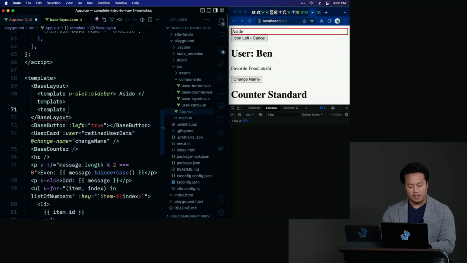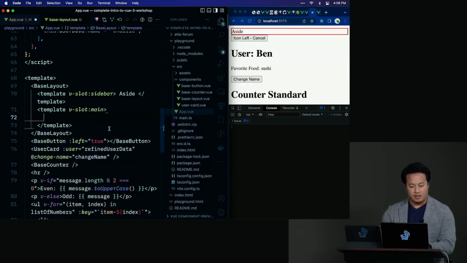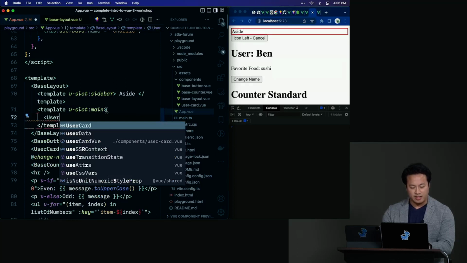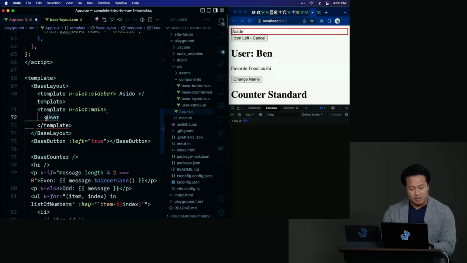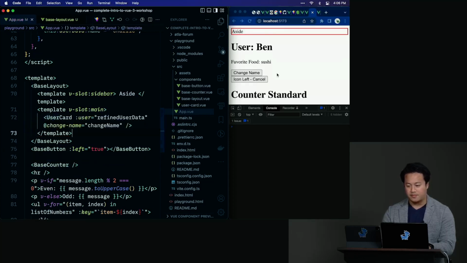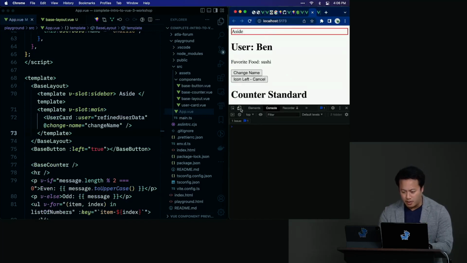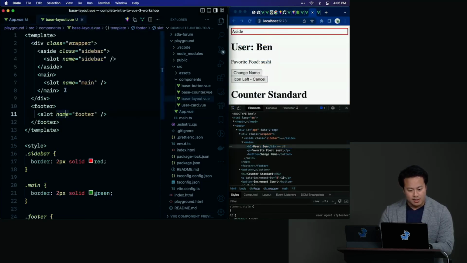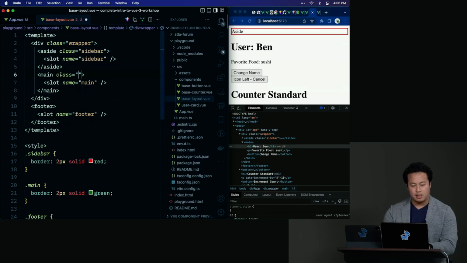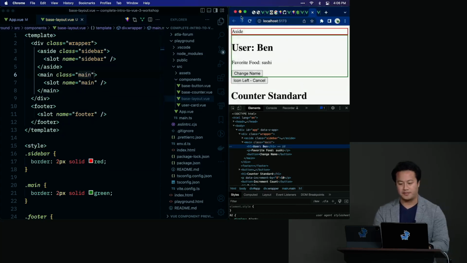All we've got to do now is add things like template v-slot main, and then I can even render the user card. Actually, I could just take this component right here. Let's take the user card and drop it directly inside of main. You can see here that it's actually being rendered inside. Although, where did my borders go? Main class. Oh, I didn't give it a class. Class main. There we go.